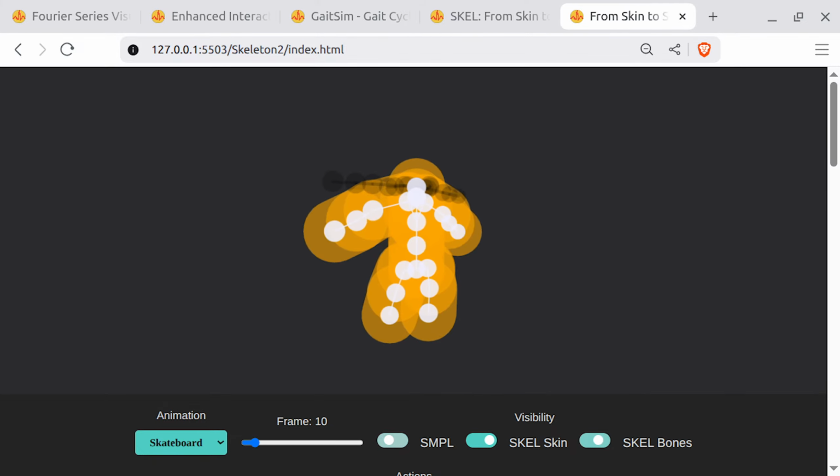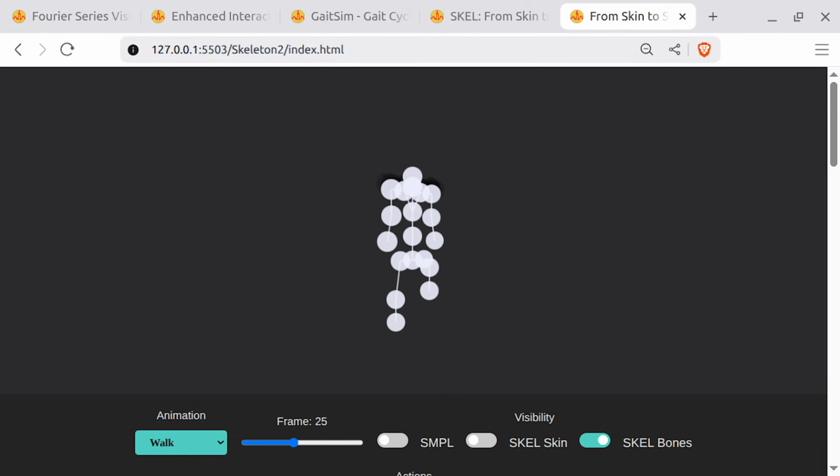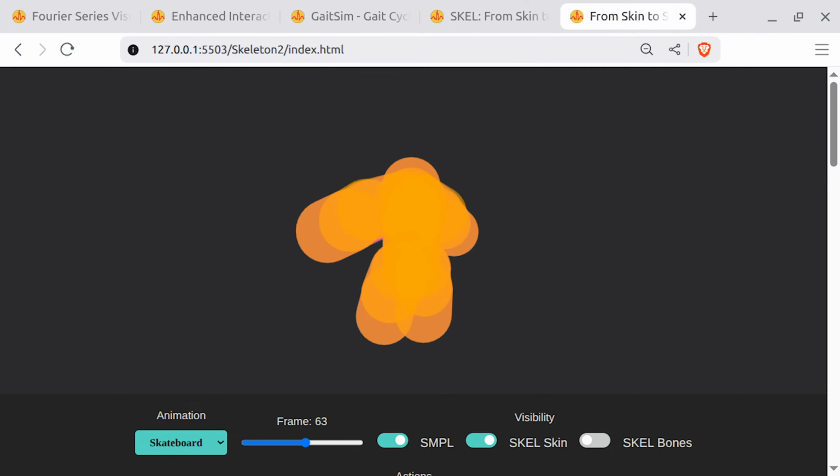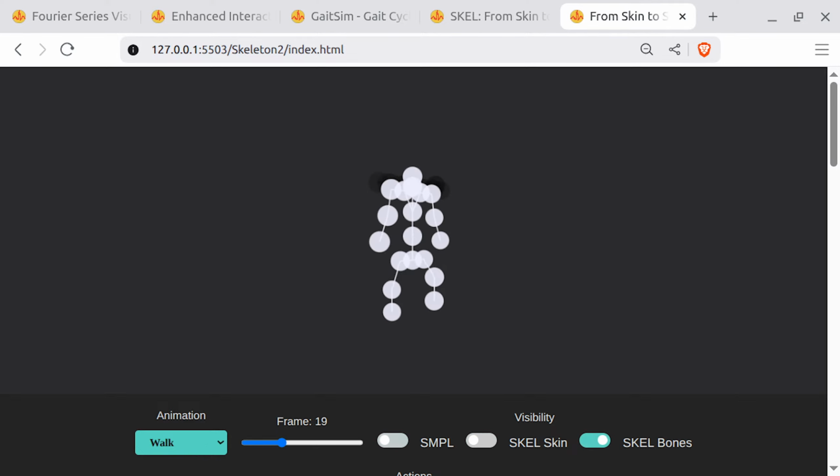Okay, last question. Can I make the skeletons do the moonwalk? Not yet, but you can choose from animations like walking, skateboarding, and handstands. If you want the moonwalk, you'll have to code it yourself.